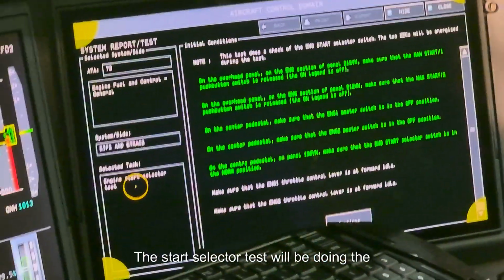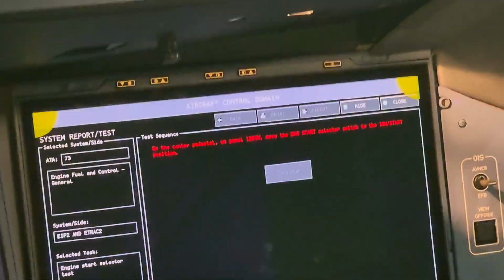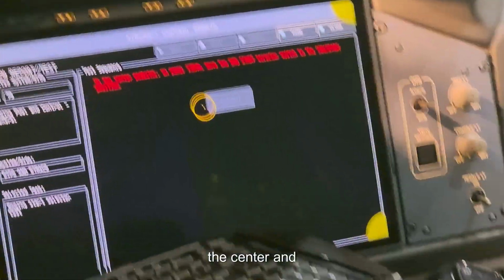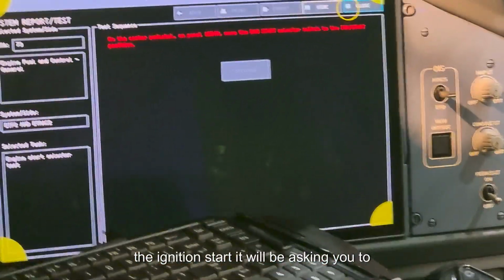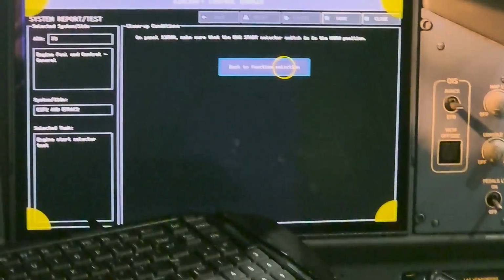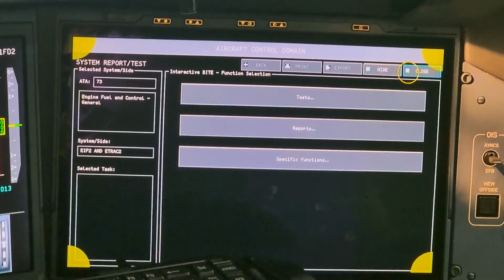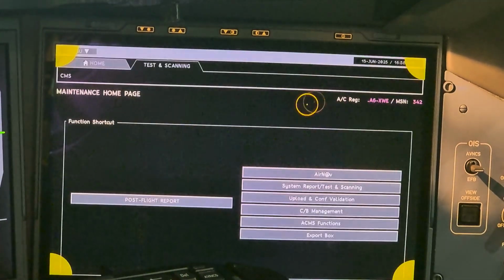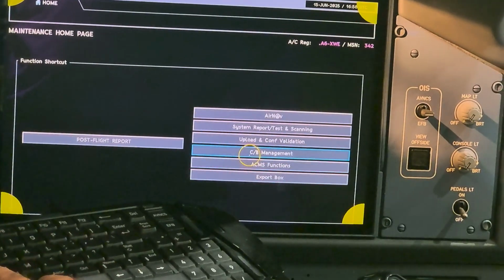The start selector test will be doing the test for this. We don't want to do this, because some people are working on the EEC. Then on the center panel, engine start selector to the ignition start. It will be asking you to do this. I don't want to do this. Close. Back to the function selection. So you go and then close it. Do another test here.